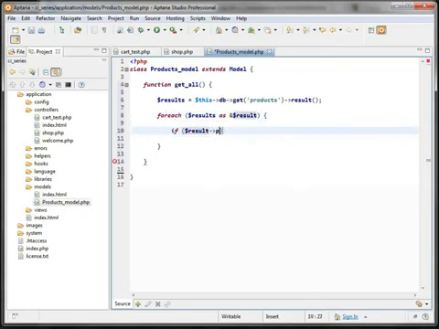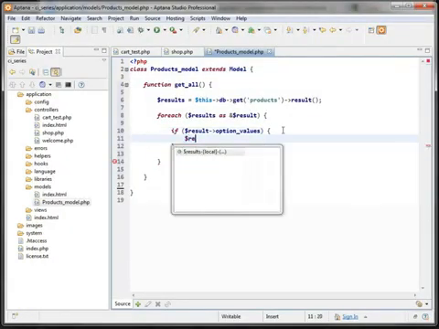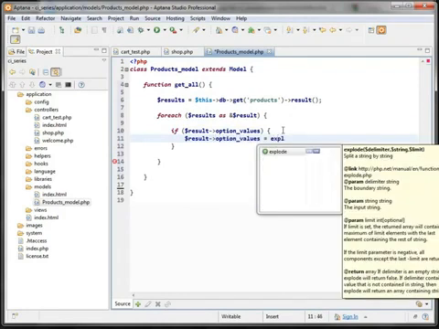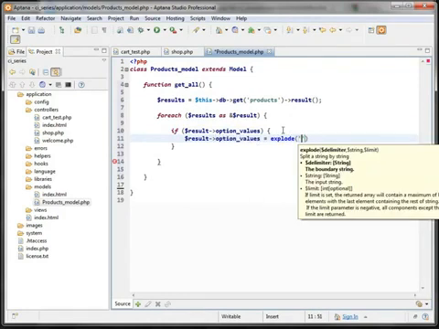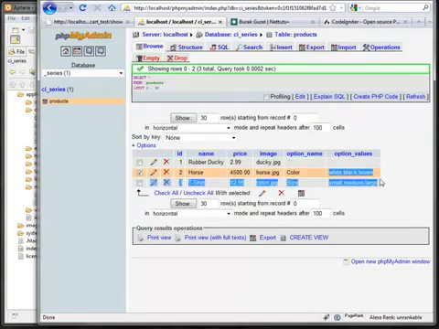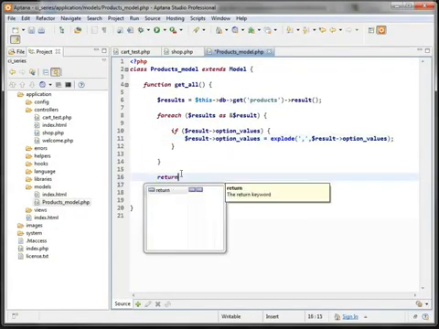Result. If there is option values, because some of the rows, for example, I added a rubber ducky which doesn't have any options, but the other ones do. I'm going to call the explode function to split at the comma. I'm going to split the option values. So instead of having a string like this, it's going to be an array of 3 items. And once that's done, just return this results array.